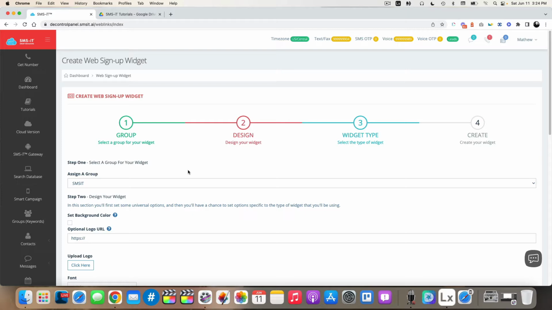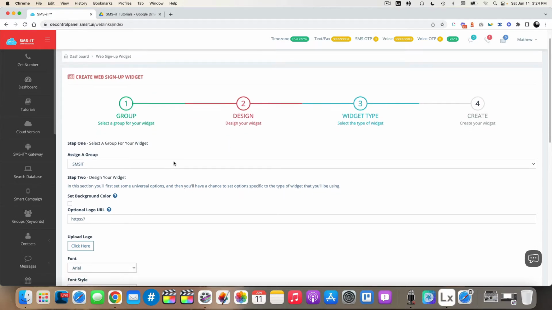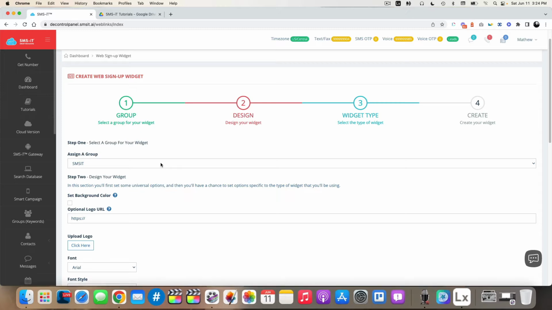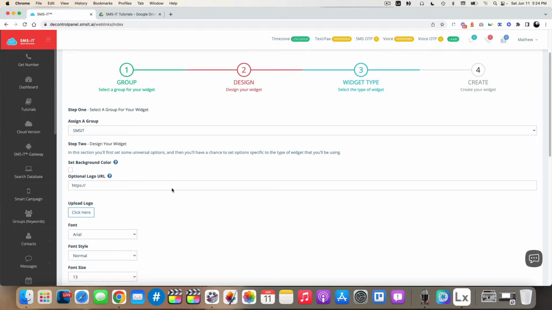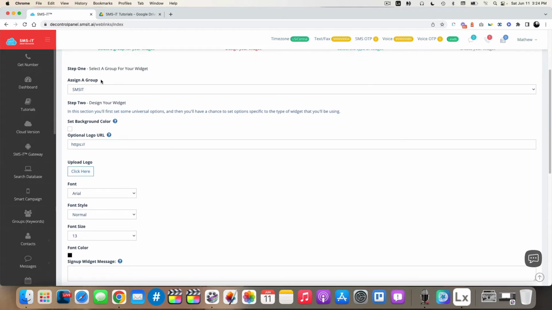Now, there are multiple ways that you'd use this widget. If you've already got a website, you can embed this widget on your site. If you don't have a website, you can embed this widget on the mobile landing pages, and I'll show you how to create those in a different video. So first things first, you want to decide which group do you want people to be added to when they fill out your web sign up widget.